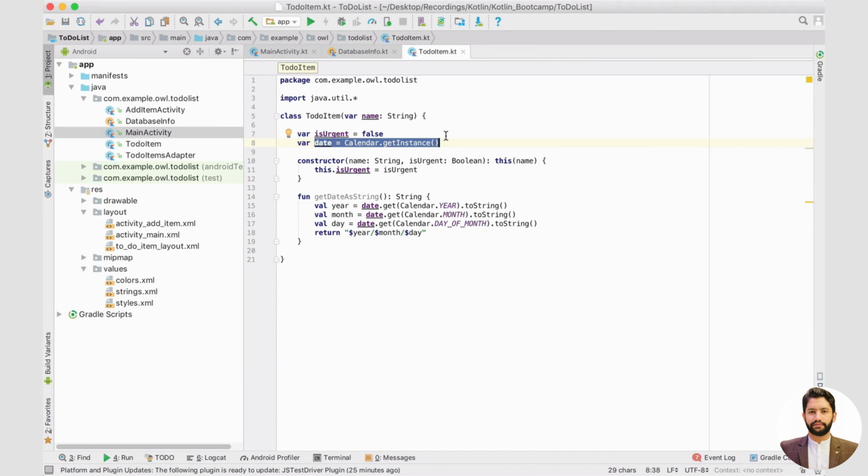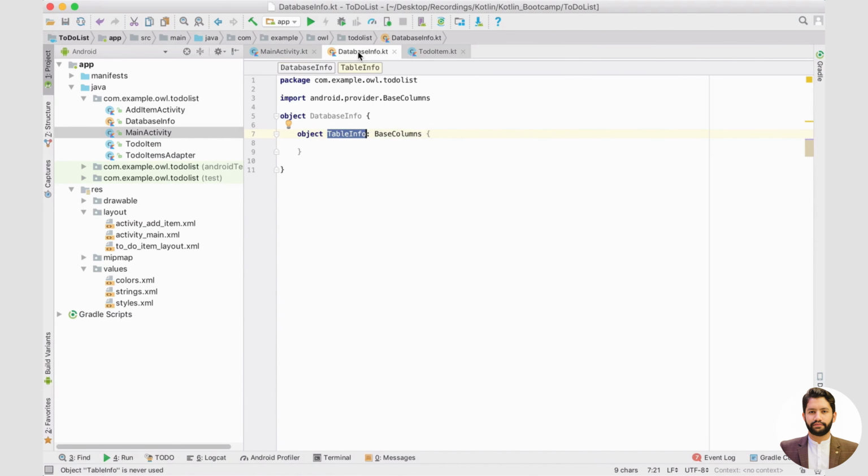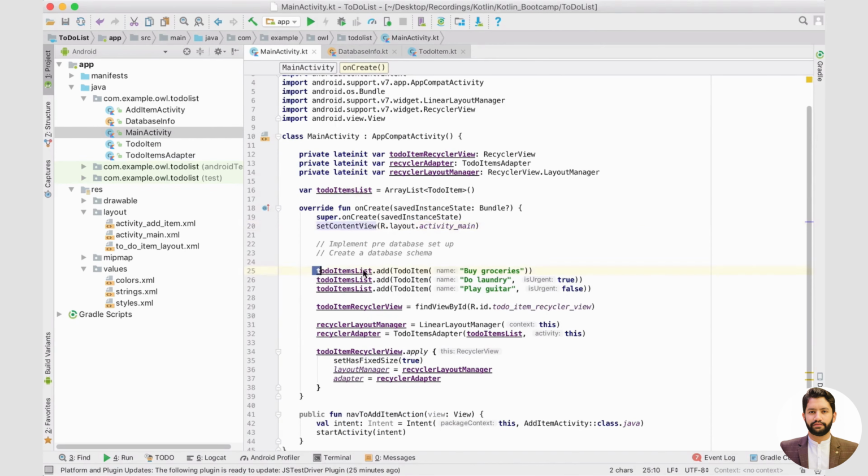Now, each new entry into the table can be considered a new object. So basically in our starter here, we have three objects. One's buy groceries, one's do laundry, one's play guitar. And so these would be three different rows in our table.